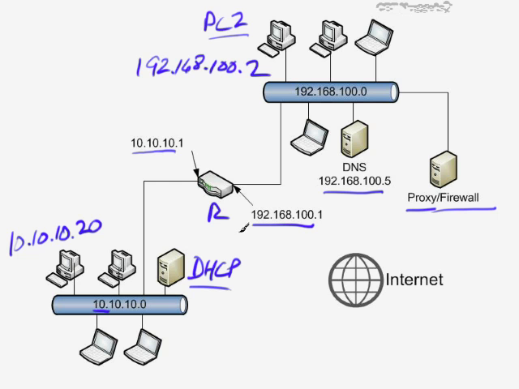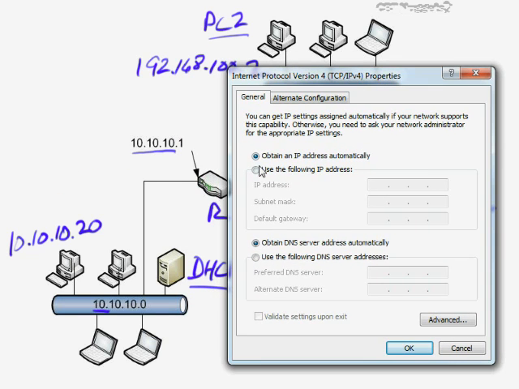Now, with all of this having been shown, let's go ahead and go into TCP/IP properties. What kinds of things would I configure if this computer was 10.10.10.20? Well, I would use the following IP address. Correlating to this right here, I would enter the IP address of 10.10.10.20, and then the subnet mask.